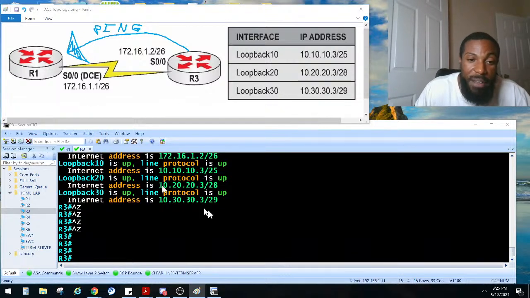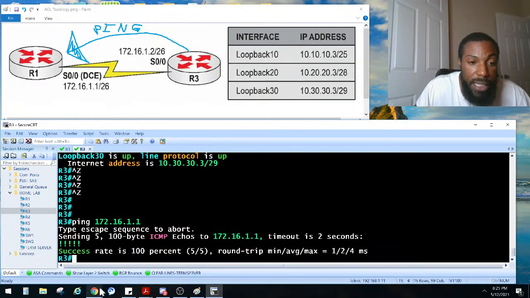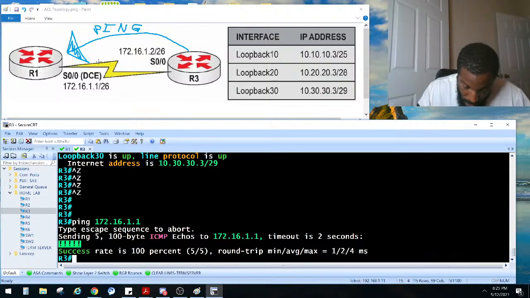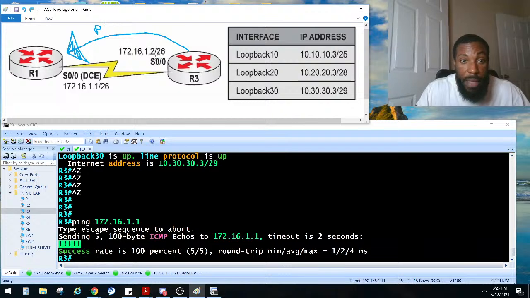So let's go ahead and do that. Ping 172.16.1.1. Pray to the network gods, and we got a reply. Good to go. We got 5 exclamation points. That lets us know we are successful with that. So we did it from this interface when we did that, right? So we did it from that interface.